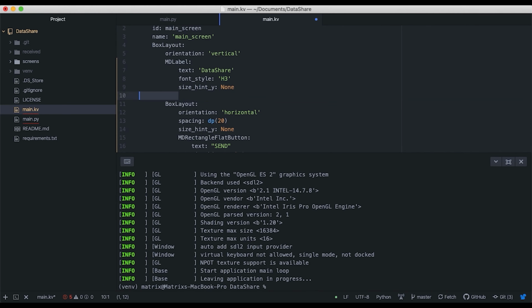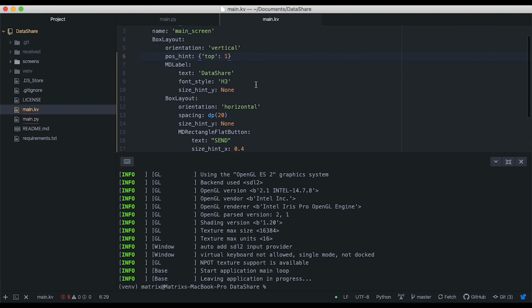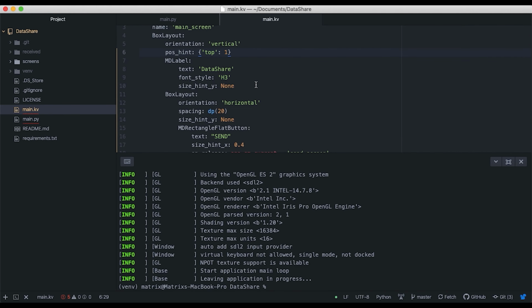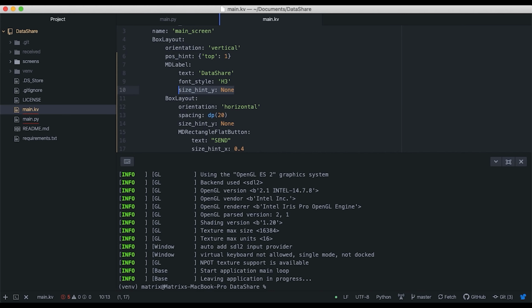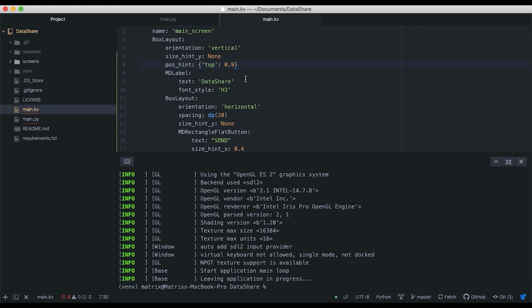I was a bit confused, so I tried different methods, but none of them worked out. But finally, I came back to my consciousness and setting a size y with none was correct. I brought it a little down so that the DataShare text is visible correctly.